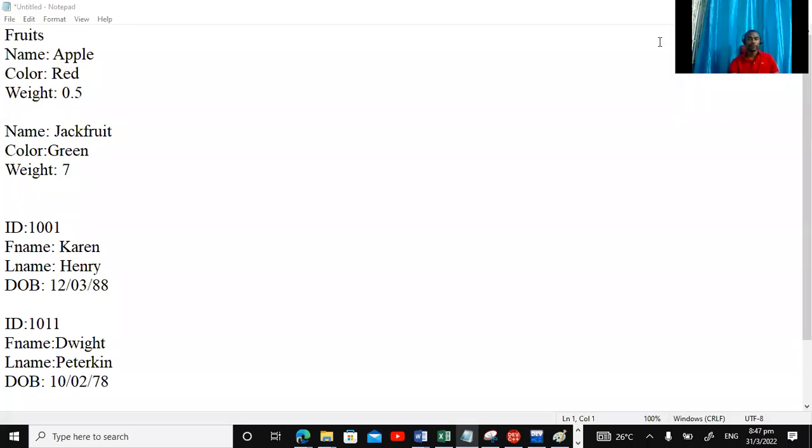Sometimes in our programs, we want to be able to store multiple values as a single entity. For example, here we have some fruits. There are different things that we may want to store about the fruit, like the name, the color, and the weight. Now, let's say we want to store all of these as a single entity. Again, we could have another fruit, jackfruit here, color green, and weight of 7.